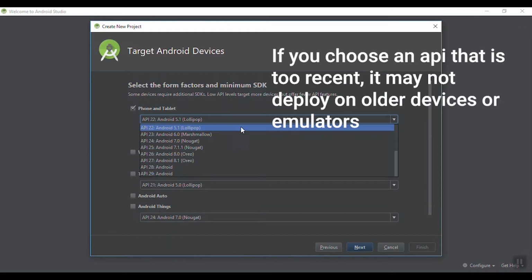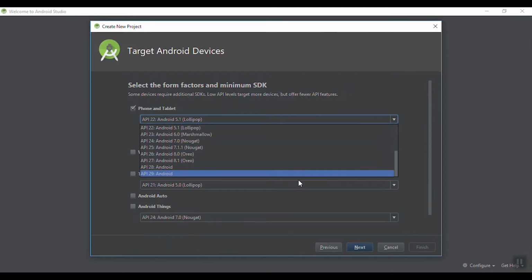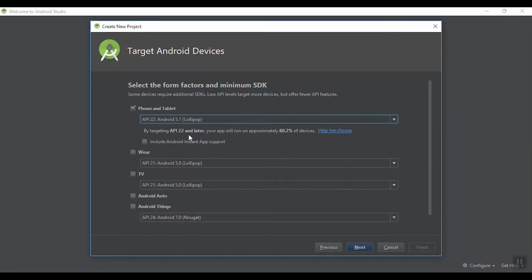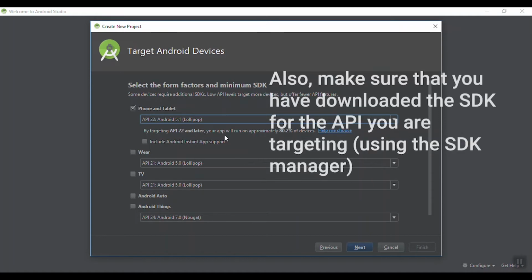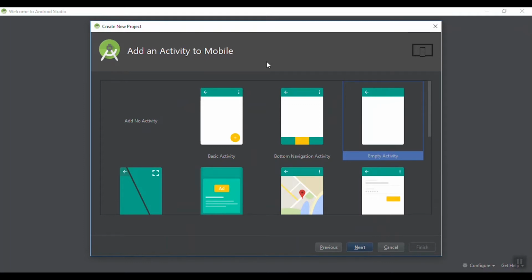If you want the latest and greatest version of Android, you can go in that direction. You can put API 29 on there. You can see with API 22, you target 80% of devices worldwide. The thing that's important is that you have the SDK downloaded, so that you're actually going to meet the requirements within the system for meeting this. So I'm going to target API 22. That's what I usually do here. And then we're going to move on to the basic activity screen.